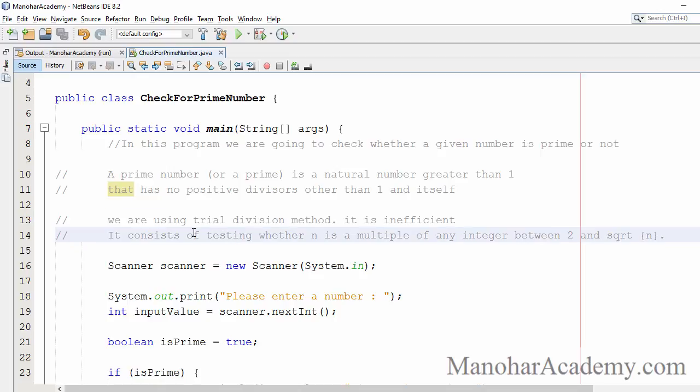Okay, in this method we have to test whether the number is divisible or not from 2 to square root of n. So if the user input value is 121, we have to check whether it is divisible from 2 to square root of 121, that is 11. We don't need to go beyond 11 because a prime number will never have a divisor greater than the square root of that number. So it is enough to test from 2 to square root of n. So let's go ahead and write that program.